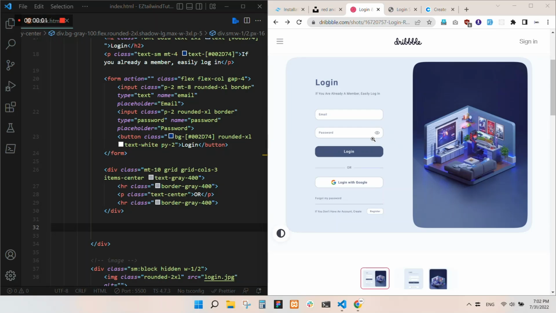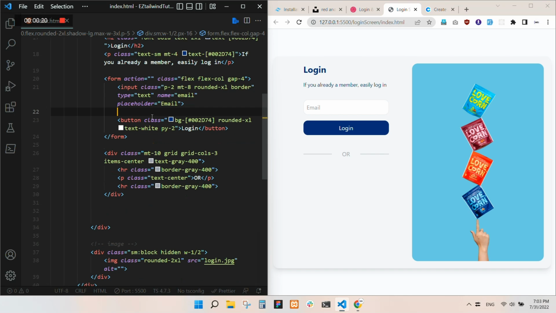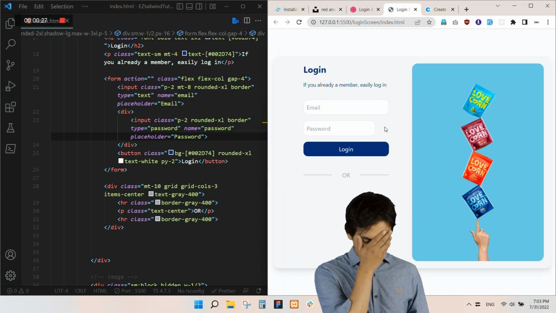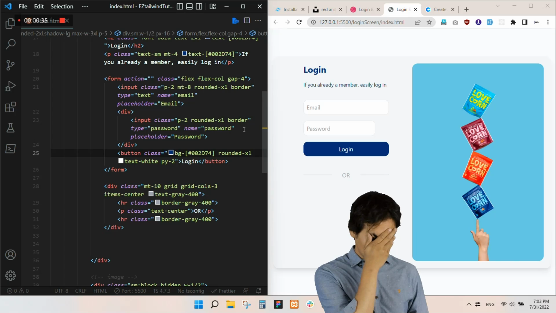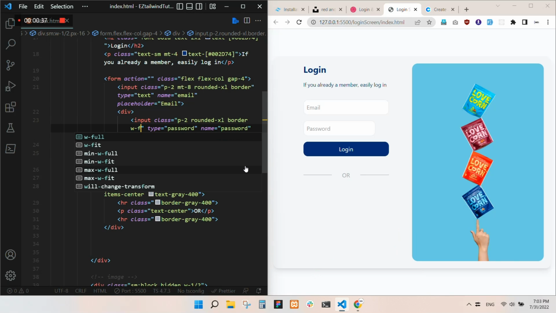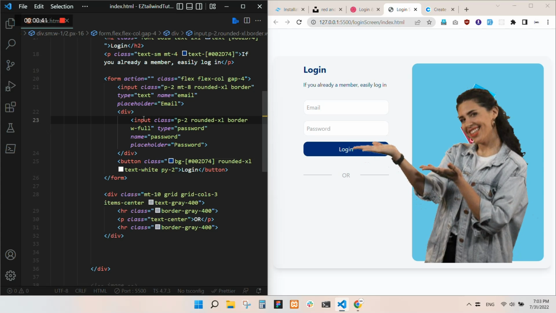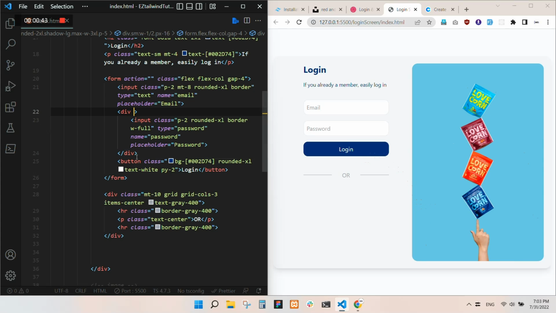Now let's create this icon for the password input. First of all, we need to wrap the input element within a div tag. Notice we're having an empty space next to the input. To fix that, add a width full class. Perfect. Back to the div, let's add a relative class.